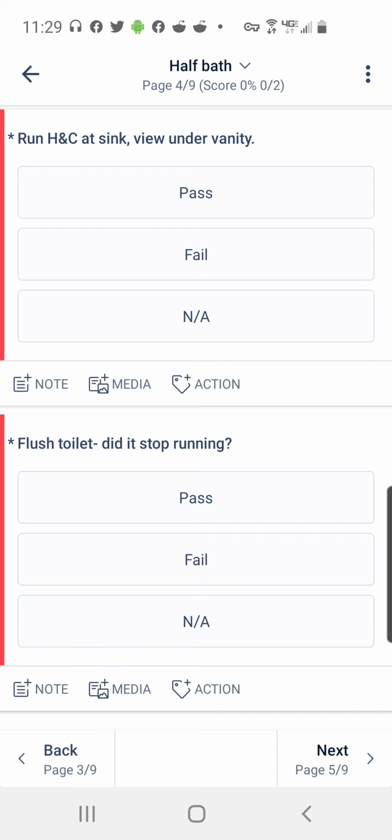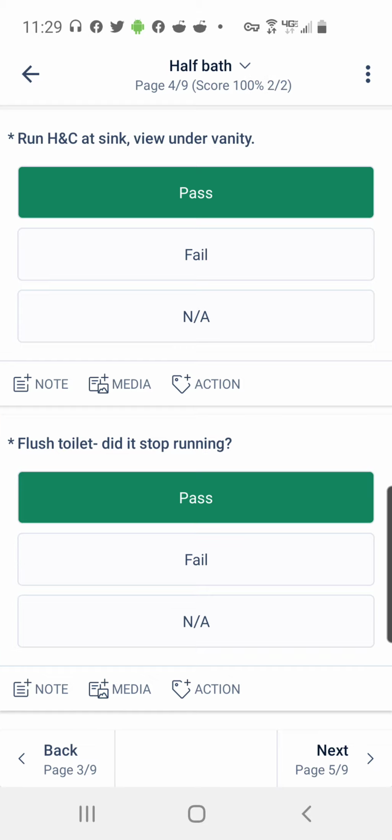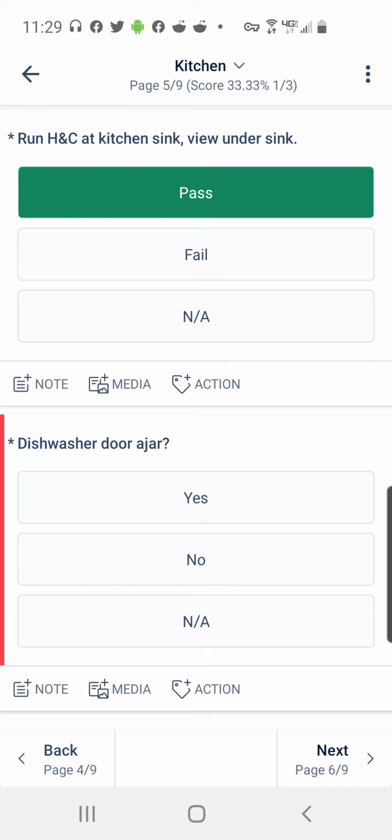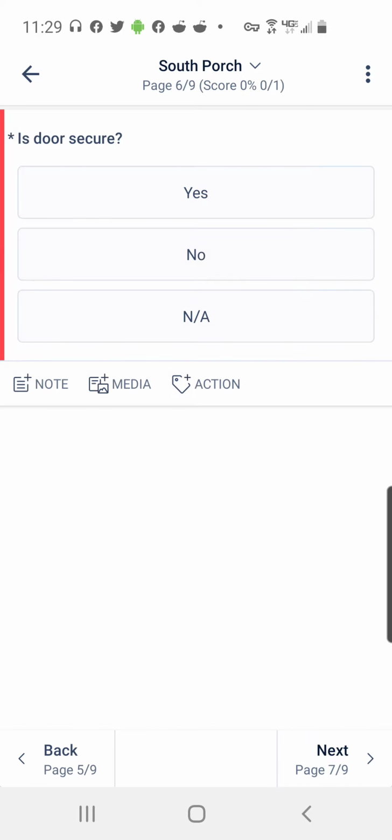Run hot and cold at sink. View under vanity. Pass. Flush toilet. Did it stop running? Pass. We're going to go on to the next room, the kitchen. Run hot and cold at kitchen sink. View under sink. Pass. Dishwasher door ajar. Yes. And we're done with the kitchen, so we click Next.